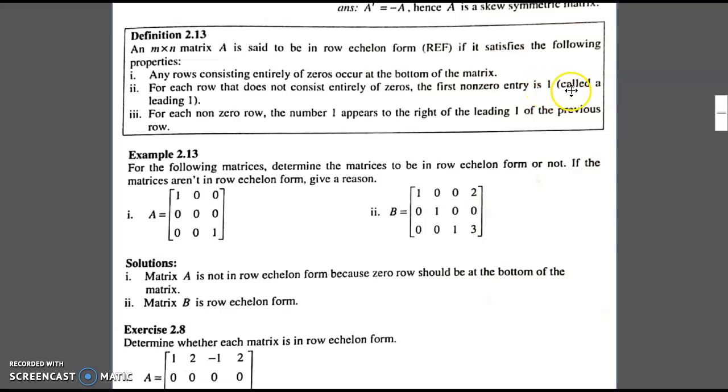For each row that does not consist entirely of zeros, the first non-zero entry is 1, called a leading one. In other words, the leading diagonal. So for a row that is not entirely zero, the first entry, the first diagonal entry, should be 1, like this one. This is the diagonal element, right? So it starts with 1, it starts with 1, it starts with 1.